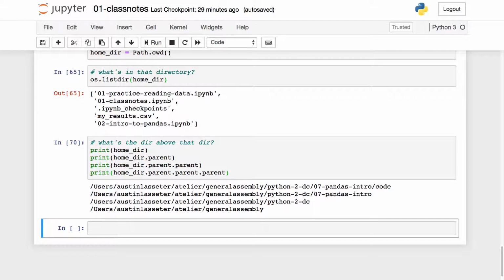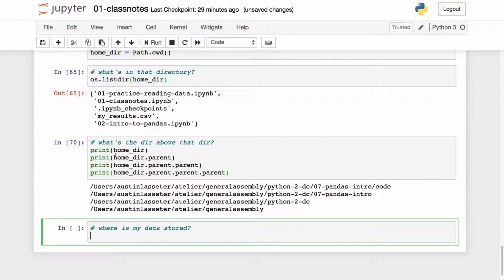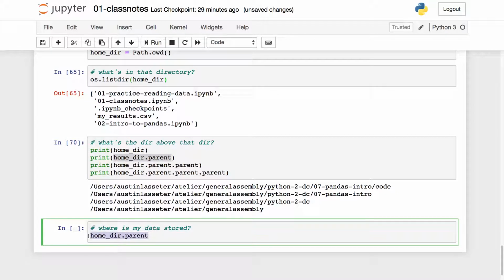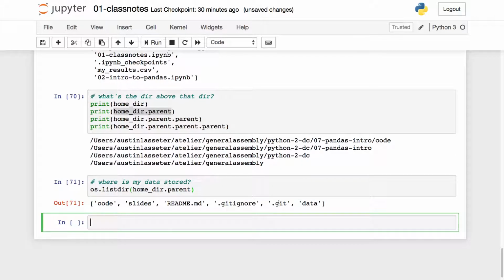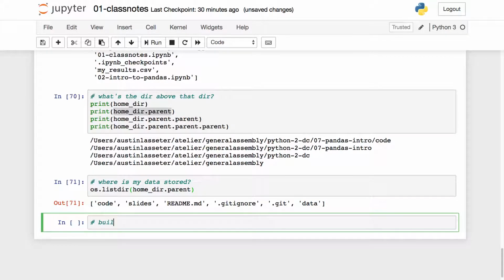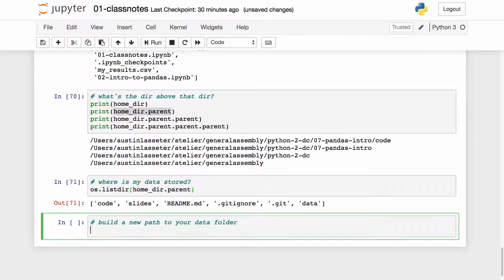All right, what's the directory above that directory? So we've used parent. And we'd like to know, where is my data stored? So for that, I would want to do homedir.parent, right? os.listdir will show me that there's a folder called data. And in order to access that, build a new path to your data folder as follows.